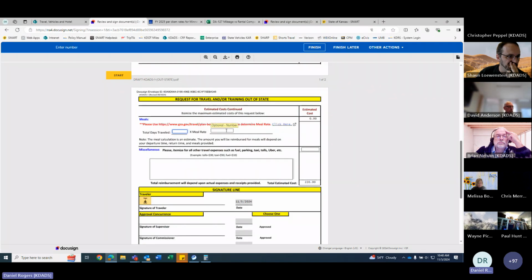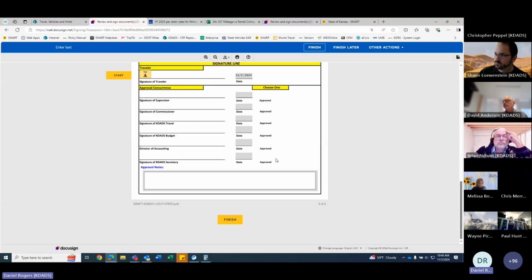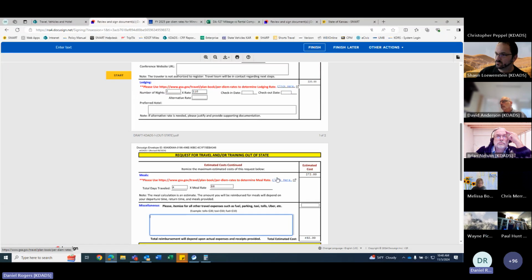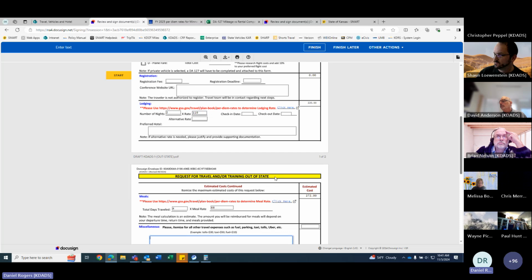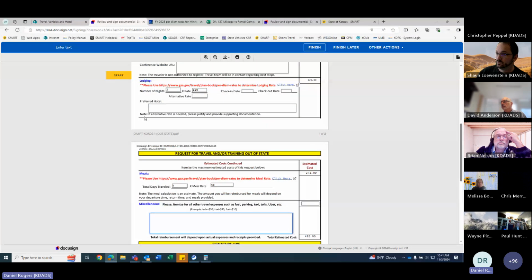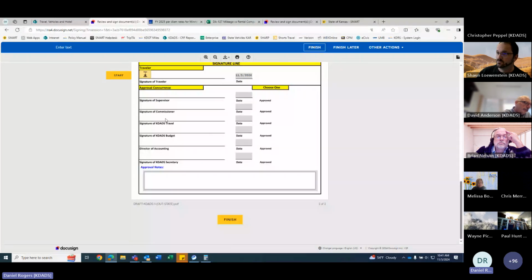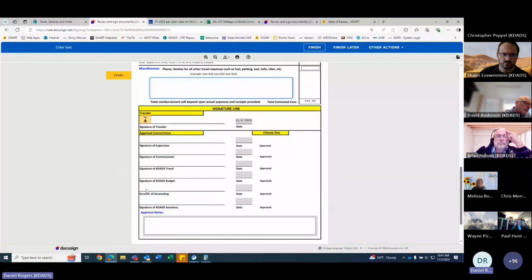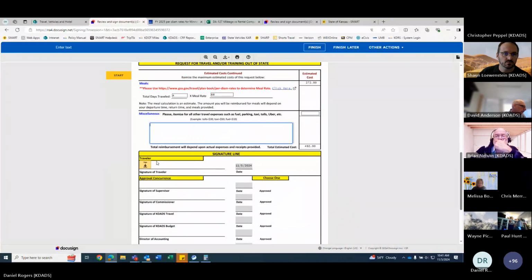And the same thing for the meals, your total number of days traveled and what the meal rate is for that area. It'll again automatically calculate that and carry it down. That is the only real difference between in-state and out-of-state that you will notice as a traveler. The other changes are on the back end in terms of the additional sign-offs that are required, but you won't see any of that. You'll just get your approved form at the end once everybody else is signed off.